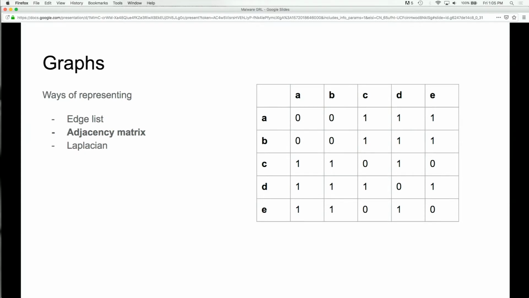Another way is an adjacency matrix. So an adjacency matrix, that same graph that I showed earlier, now you have a matrix that is the size of the number of nodes you have by the size of the number of nodes you have, and it's just a 0 or 1, a 1 defining whether or not there is an edge between those two nodes.